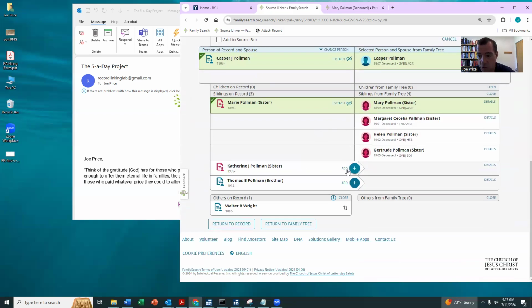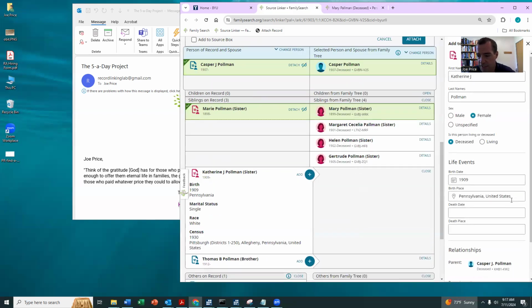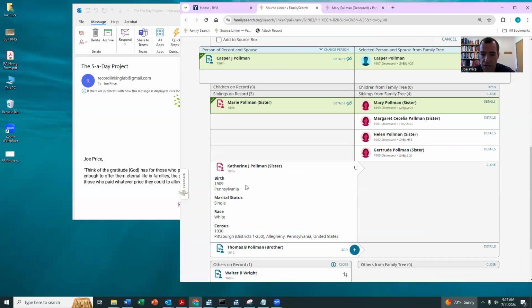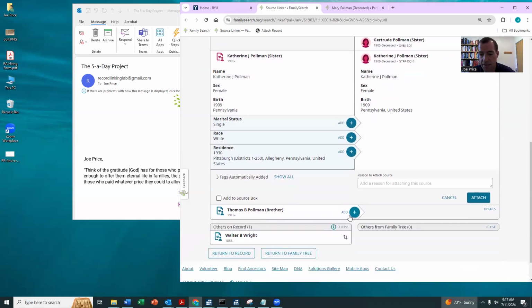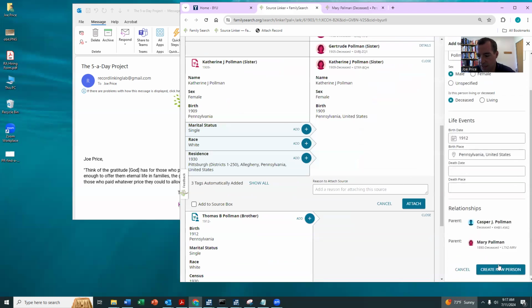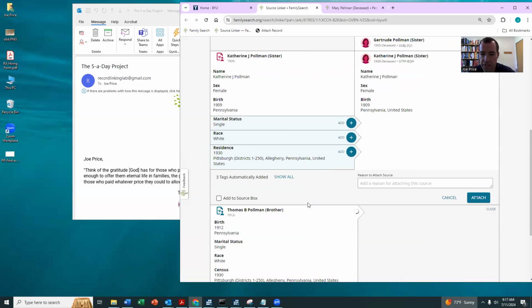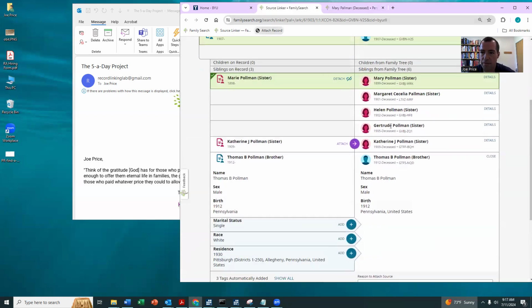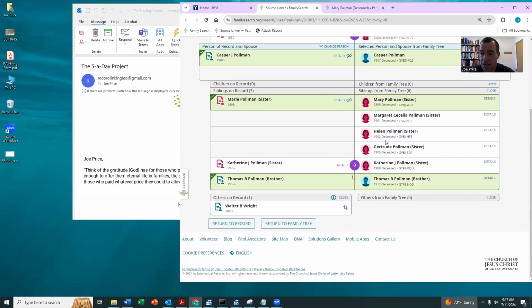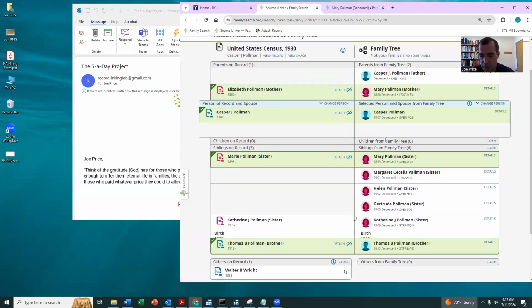One of the things we try to find in our hints is opportunities to add new people to the tree. So if you look here, Catherine somehow got missed. So we had Mary, Margaret, Helen, Gertrude, Catherine, and Catherine wasn't there. She's a brand new person on the tree. Same thing with Thomas. Okay, so we're going to add Thomas to the tree. So this is what I really love about 5-a-day is that it doesn't always happen, but I find that a lot of the hints that I work on through 5-a-day help me add brand new people to the family tree.